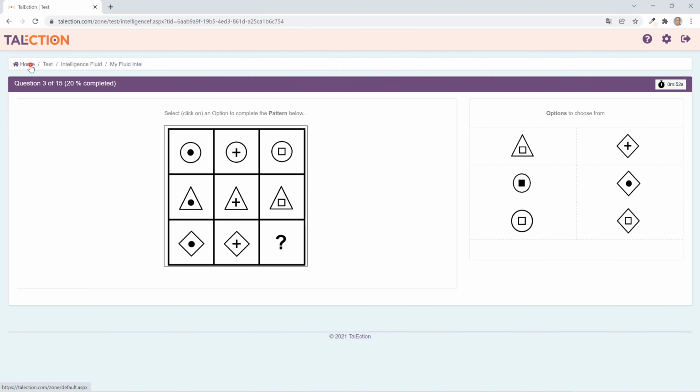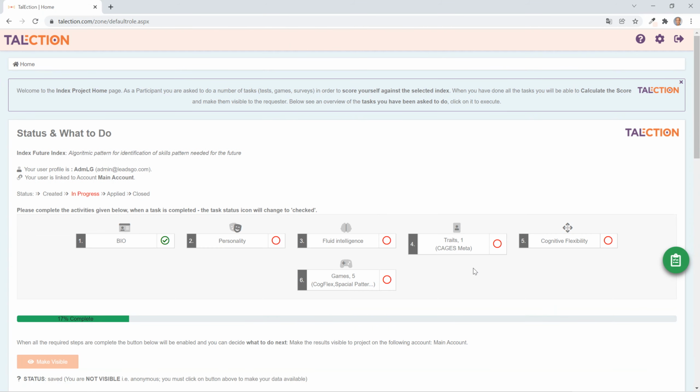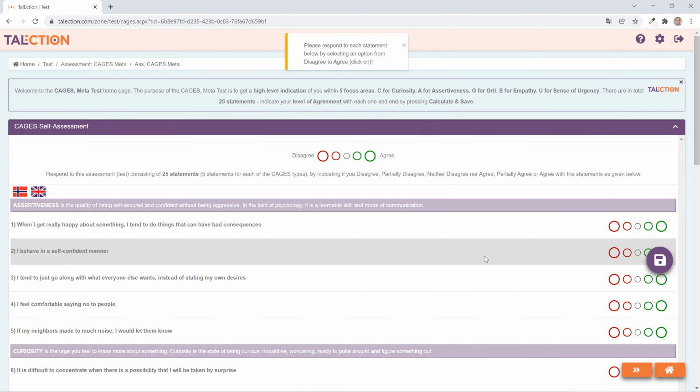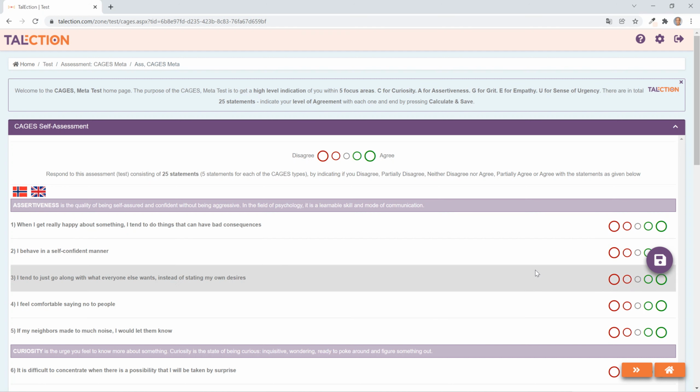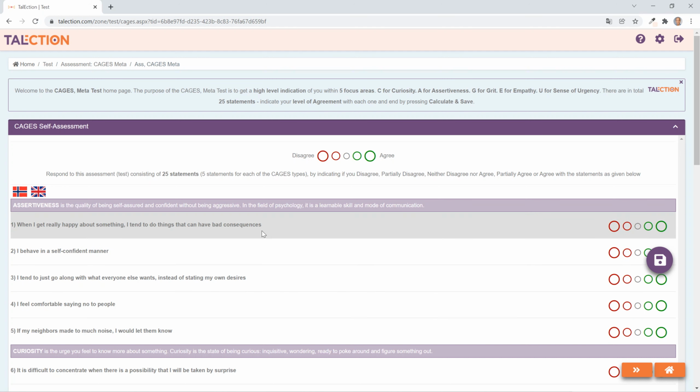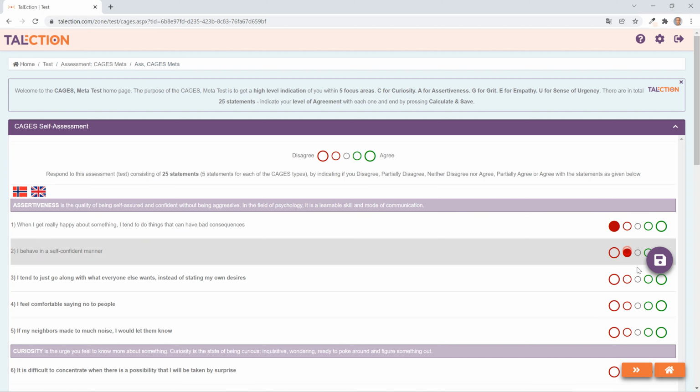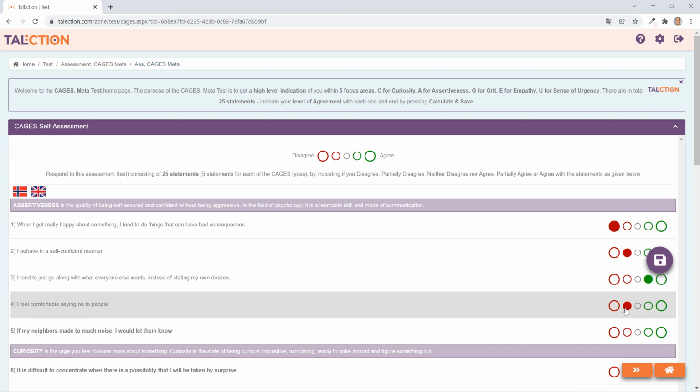So let's go back to the home page. Look at traits, another test which is similar to the personality. You can switch between languages on these tests, English and Norwegian for the time being. Here you have 25 statements, and you look at each statement and say if you agree or disagree, or something in between. So you just select the one that is correct for you.